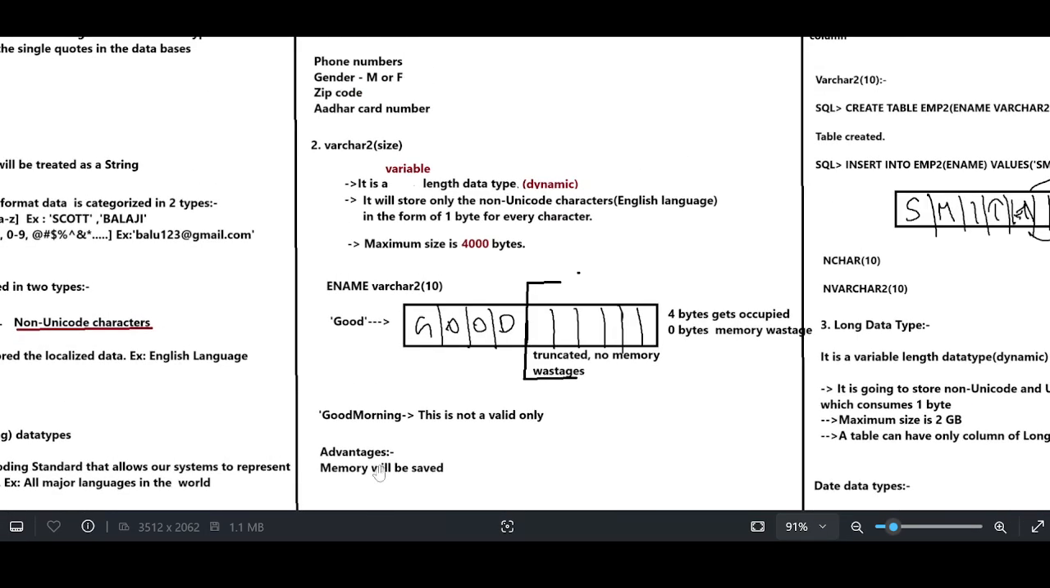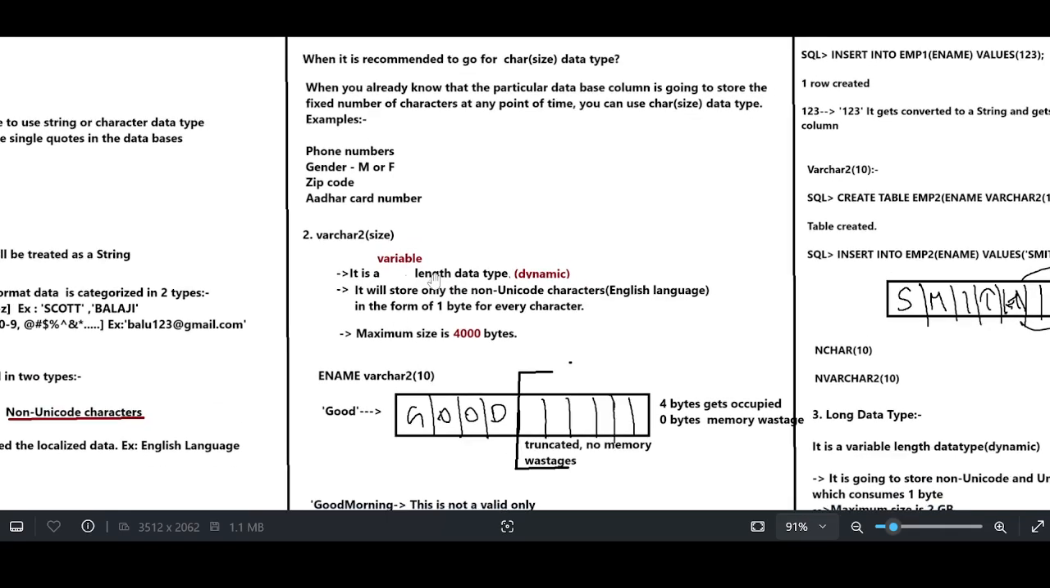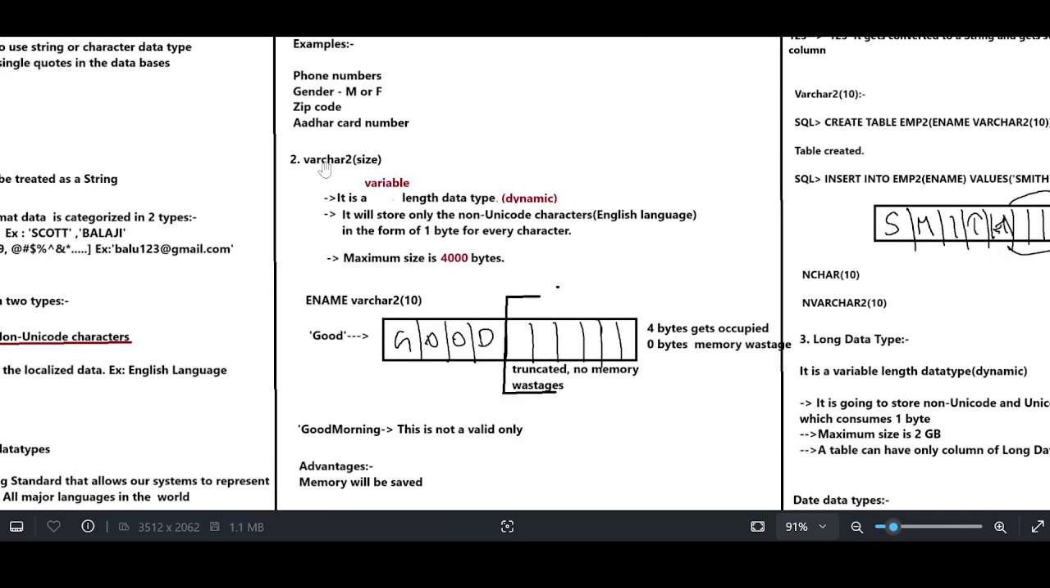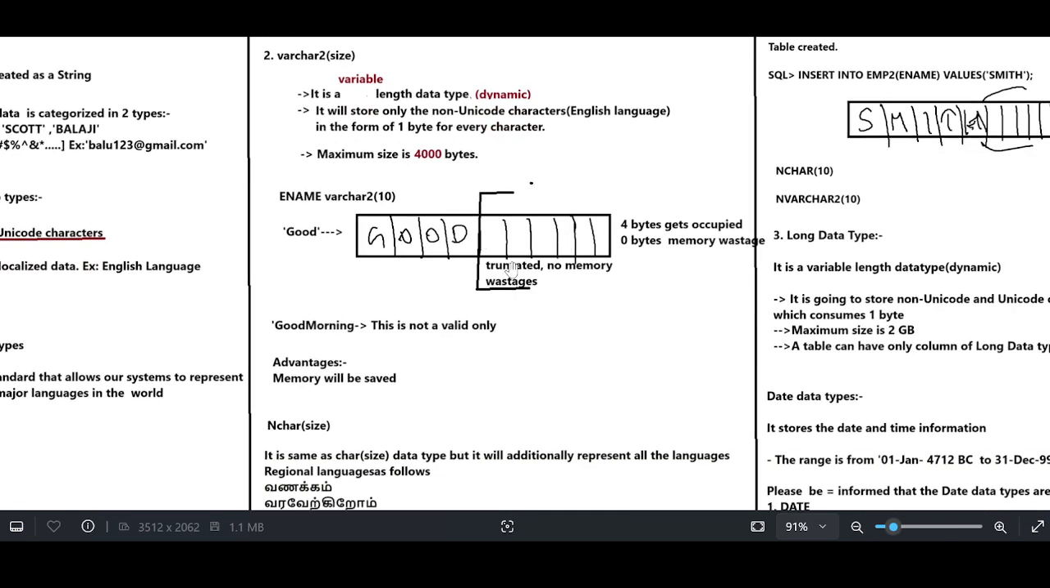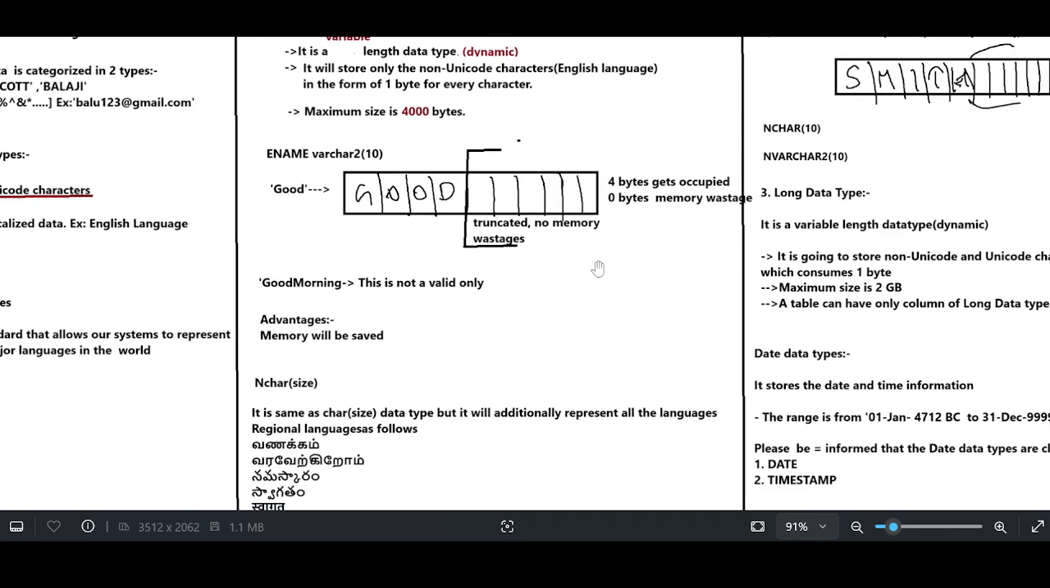In order to avoid that, it is recommended to use the char data type when you want to store phone numbers or gender. If you know the characters are going to be fixed, then you can go with this option. If you don't know, you can go for varchar2 because it is a dynamic data type with variable length. If it finds any spaces, those spaces will get truncated, so there will be no memory wastage.